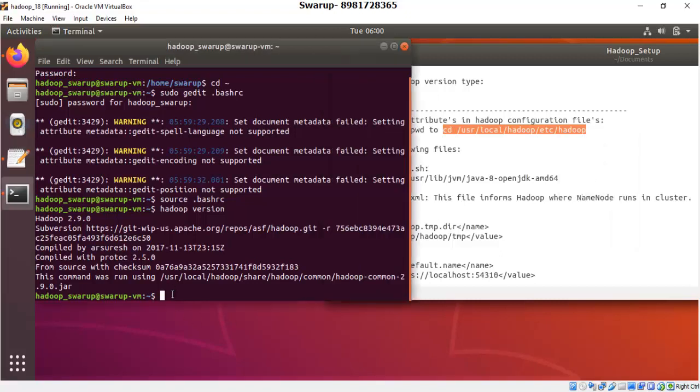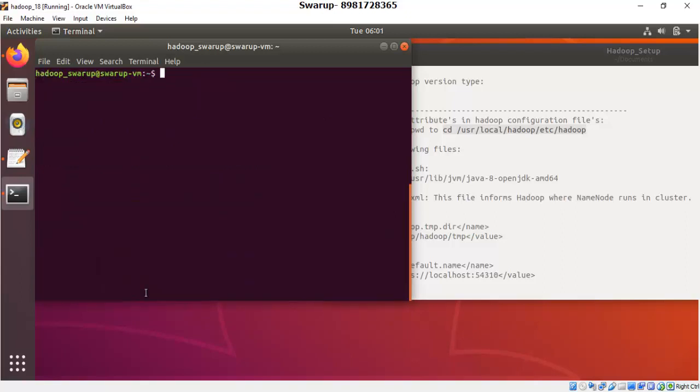Always remember that all these things are done by the Hadoop underscore Swaroop user. Just remember this. Without this user, nothing is going to work, because this is the dedicated user who is going to work on Hadoop. So I'm pasting my path over here. That will bring me to the Hadoop folder.